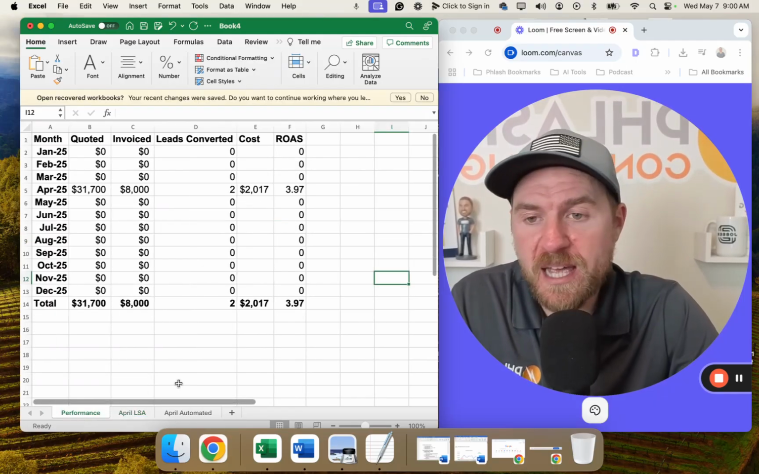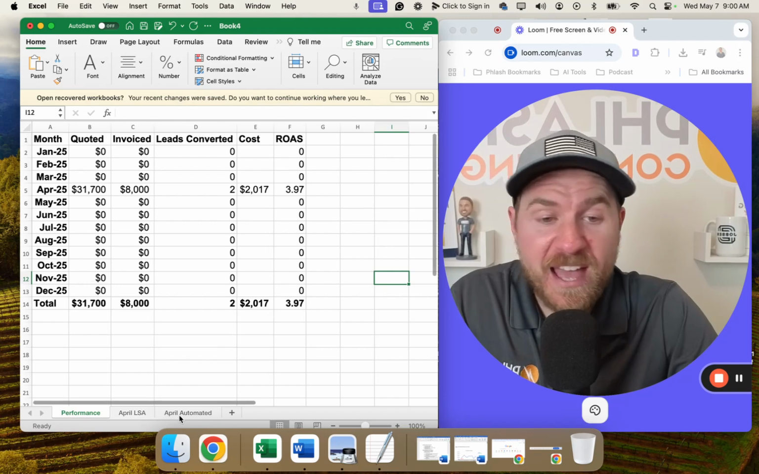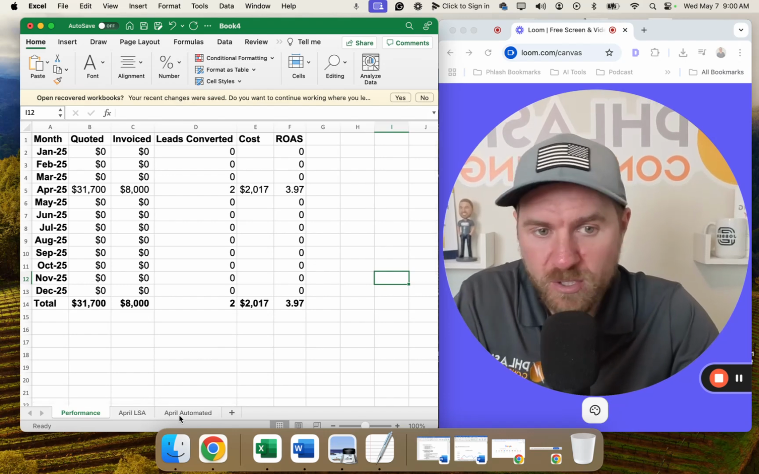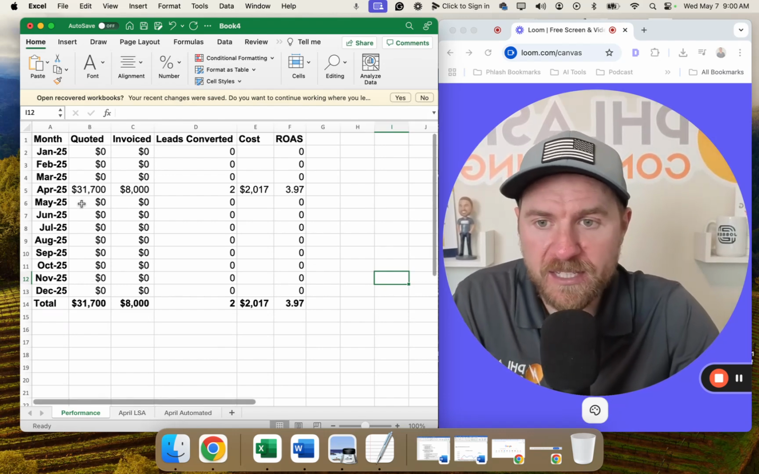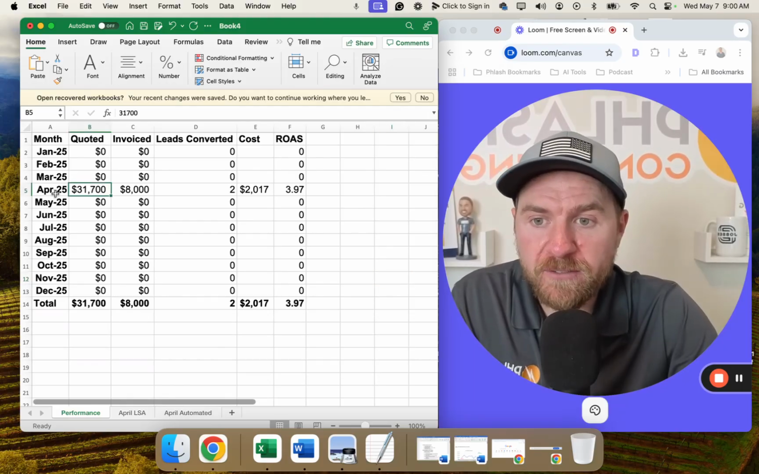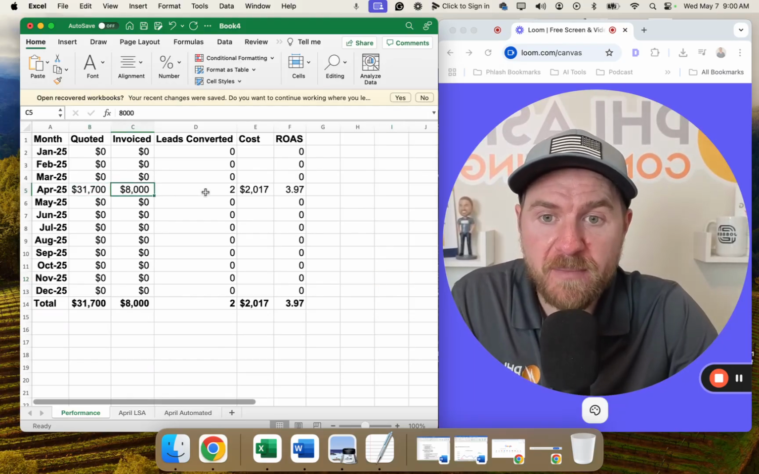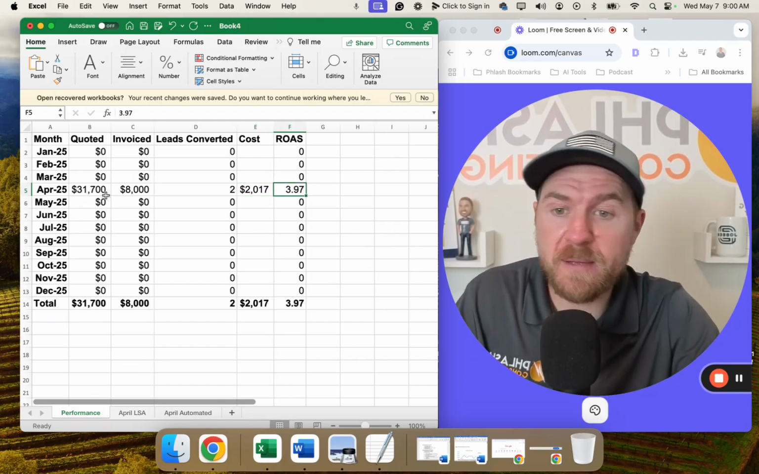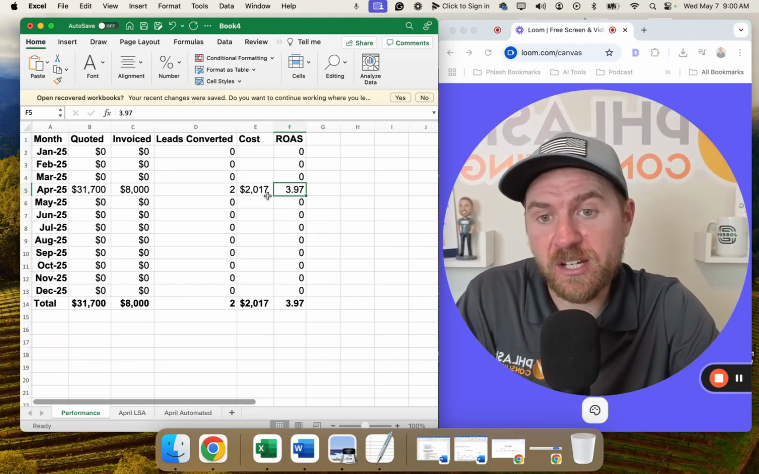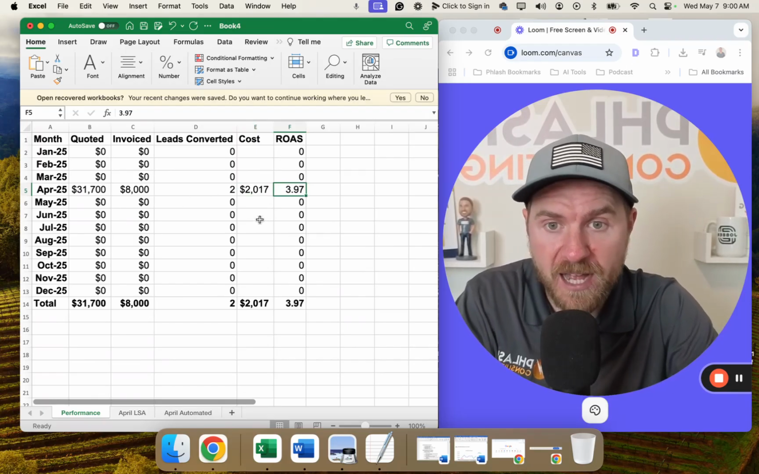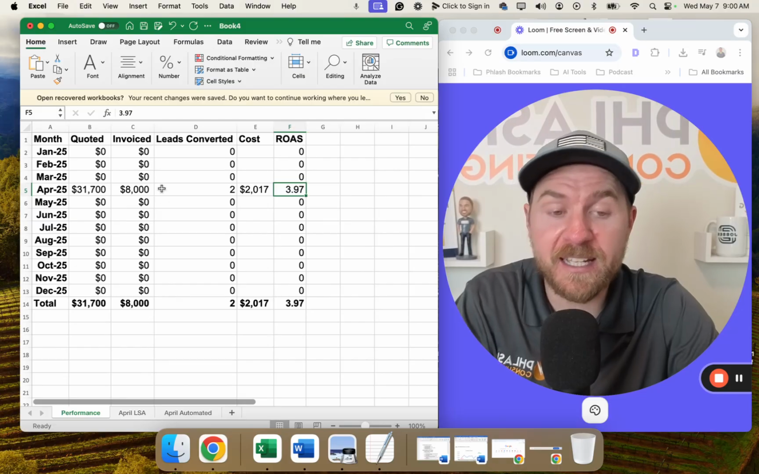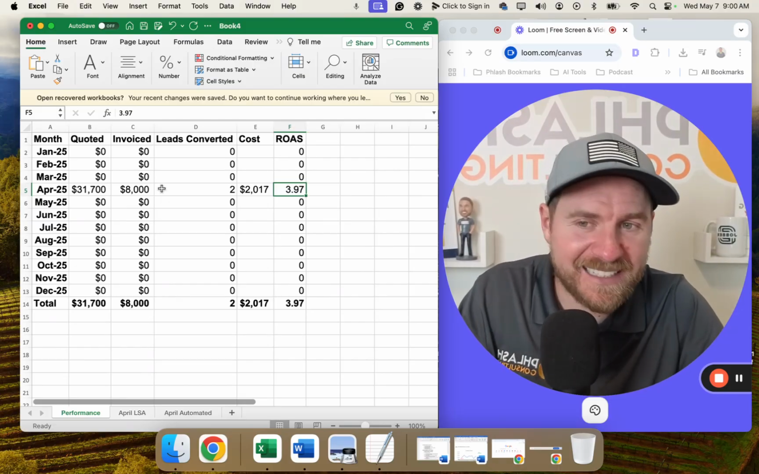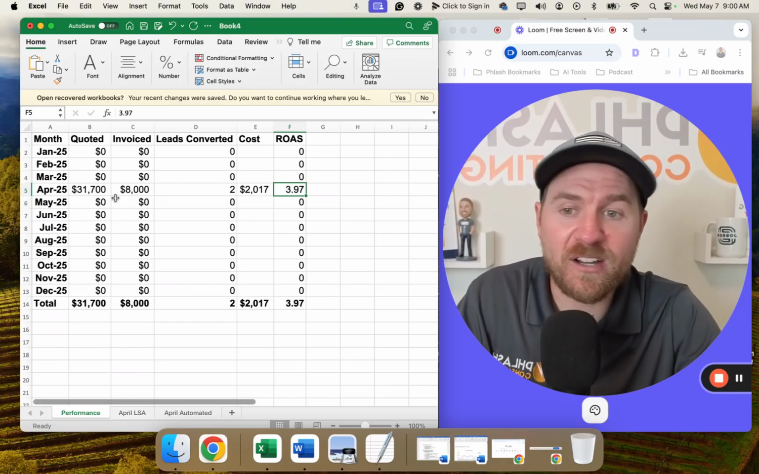The reason the performance tab is so good is because, and this is all automated, but we used to do this manually. You can build it out like this. You can see the amount quoted for April, the amount invoiced, the number of leads converted, the cost, and then the return on ad spend. And this is going to run every single month. That way we'll have a full picture looking back over 3 to 6 months to say, okay, what was our return on ad spend over time? How much did we spend? How much did we actually make? It gives us a very clean, easy synopsis to look at.